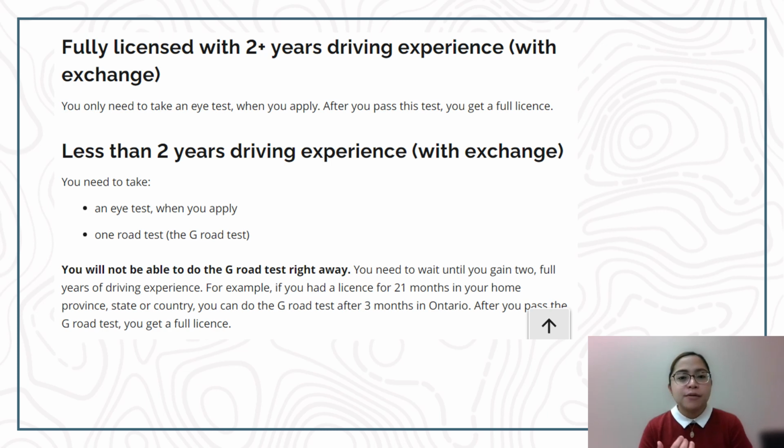But if you have less than 2 years of driving experience but you came from those countries, you can take your eye test and you can take the G test after you complete the whole 2 years. So for example, if you have 21 months of driving experience from your home country, you have to wait for 3 more months to be able to take your G test. And if you pass that, you will get your full G license in Ontario.